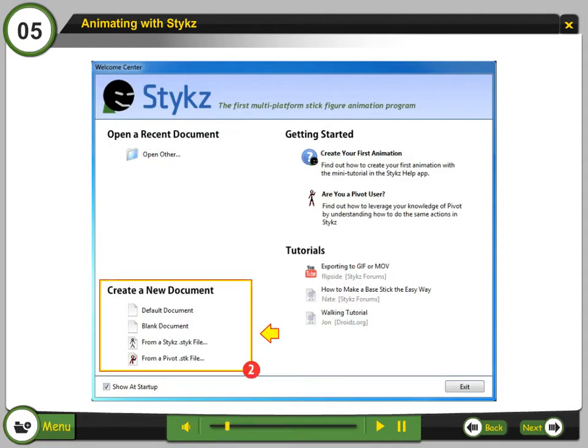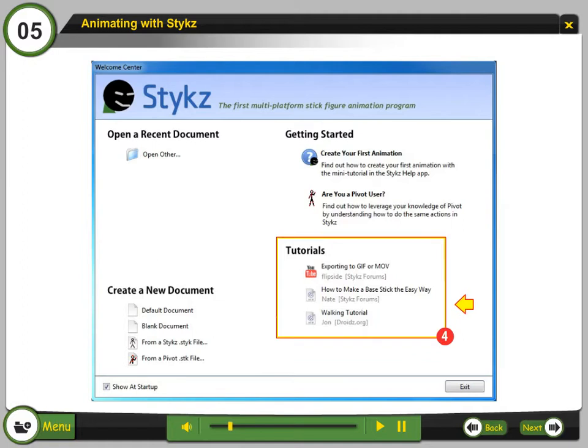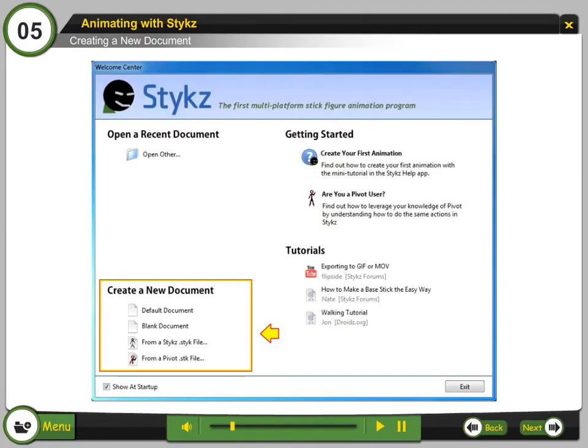Create a new document. Examine getting started materials and look at various tutorials. Creating a new document. The lower left corner of the Welcome Center gives the option for creating new documents of various types.